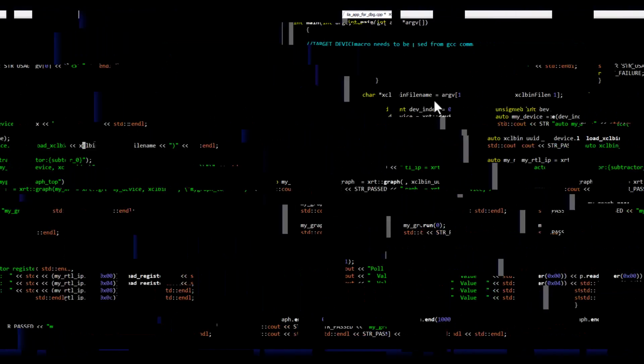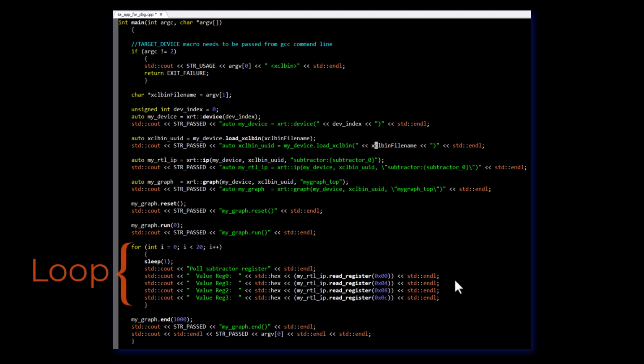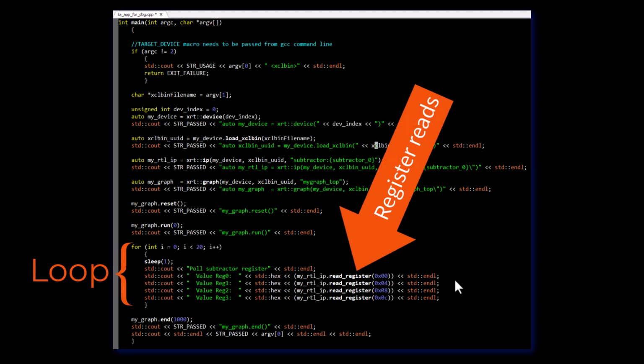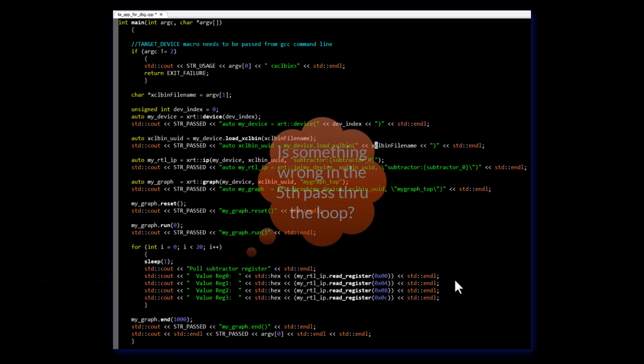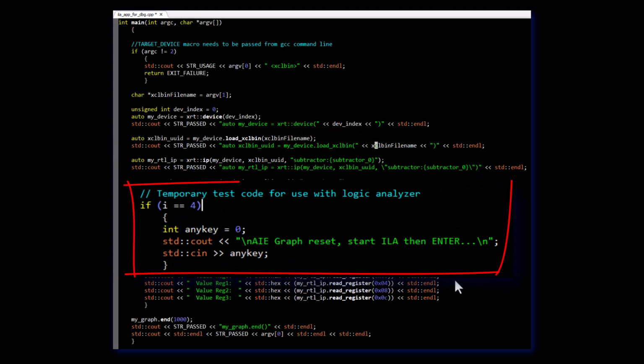To show these approaches, let's look at an example application which loops 20 times, reading register values from AIE interfaces on each loop iteration. Suppose we suspected a problem in the 5th pass. Following the first approach discussed, we would add temporary test code to stop execution and prompt for user input as the 5th pass is about to start.